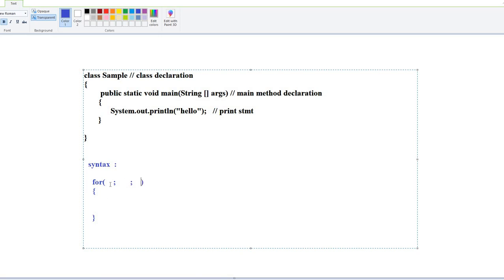Here we are going to write something called initialization. Next, we have something called condition. Next, we have something called increment or decrement. Whatever statements you write here are going to get executed.